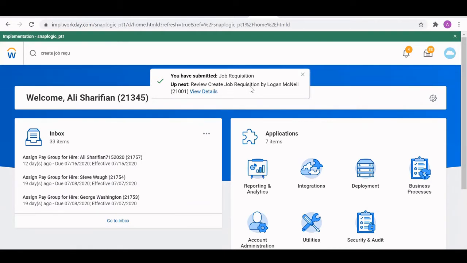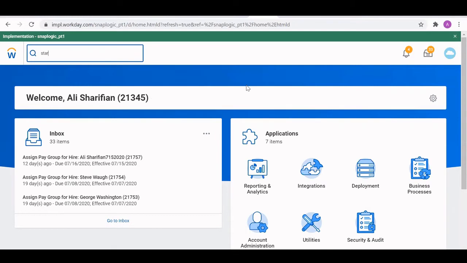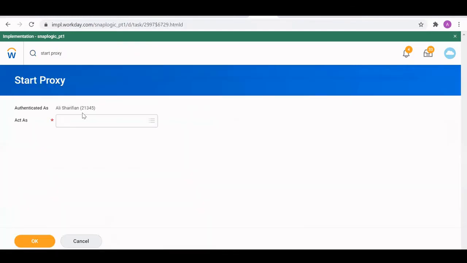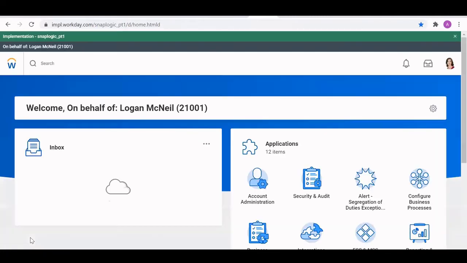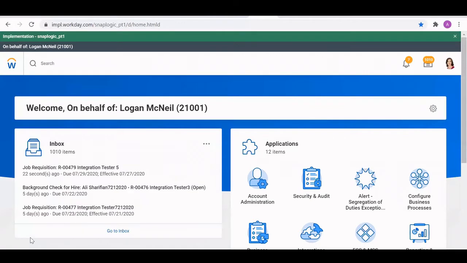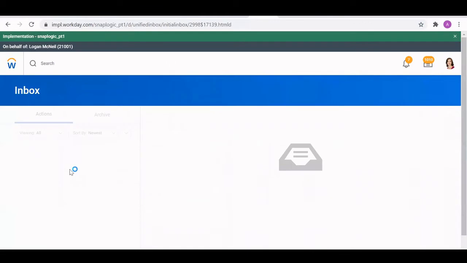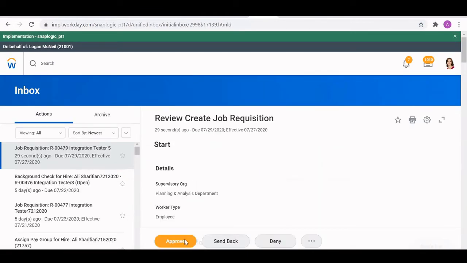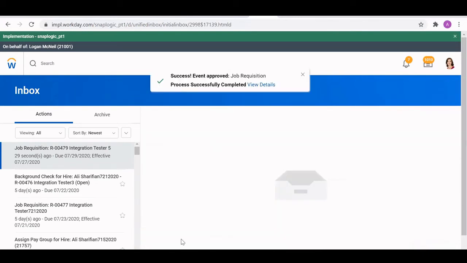So the requisition has been created. Now I need to proxy in as an HR manager, and I will do that. I would need to approve this job requisition so that it can ultimately be picked up by the integration. So, yeah, that's great. We're leveraging some of the strengths inside of Workday in terms of the organizational chain and the approval authority. So boom, that's it. That's gone ahead and been approved.